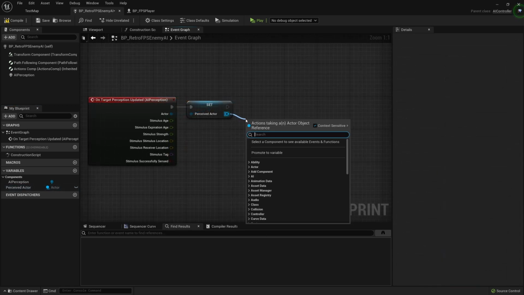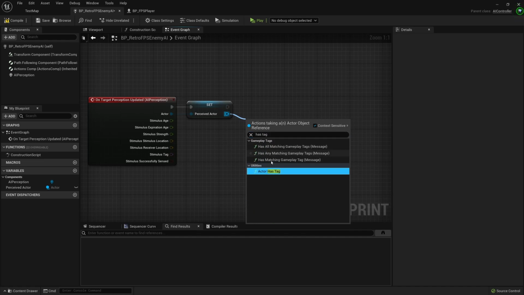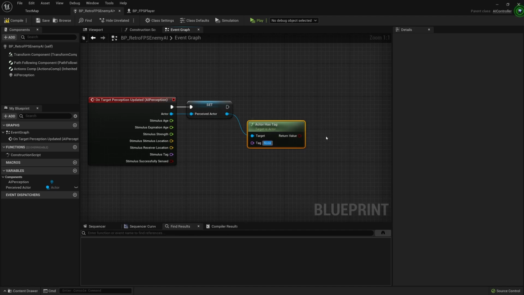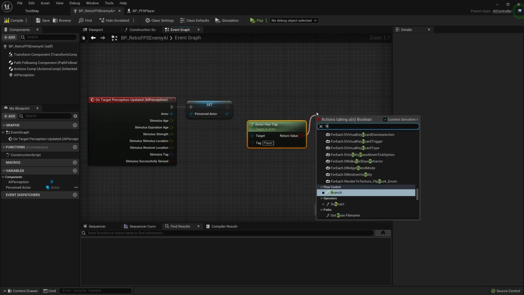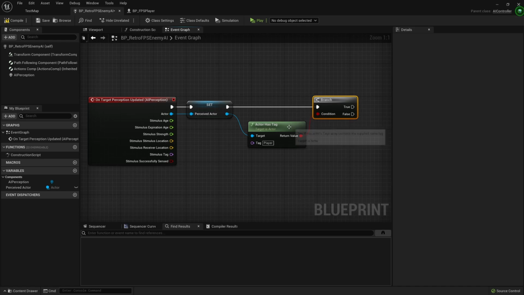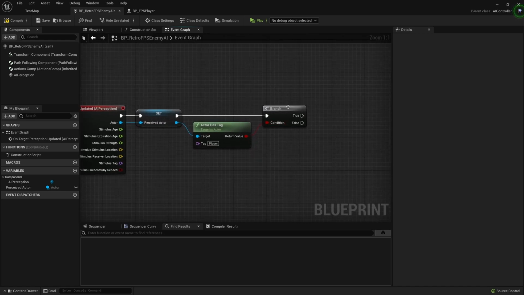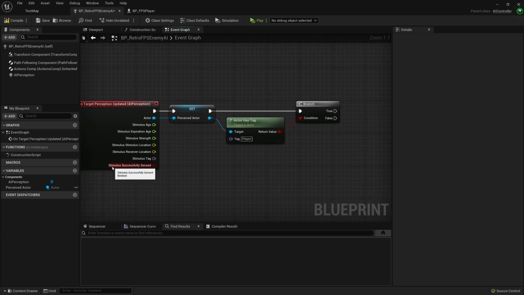We'll call this perceived actor. Then we can drag out from the perceived actor and see if it has a tag, specifically the tag we made previously. We'll just type in player, and then the return value we will branch. So now we know that the perceived stimuli source is our player. If that's the case, we next want to see if the stimulus is successfully sensed, so we'll add a little reroute node here, and then we'll branch again.